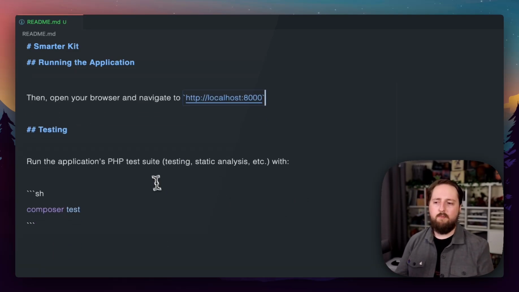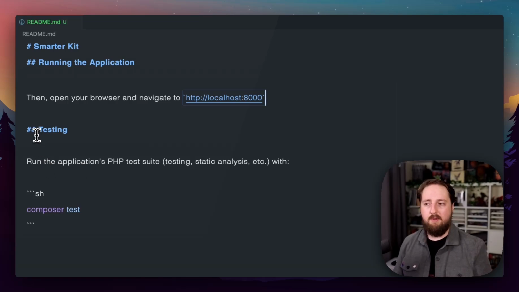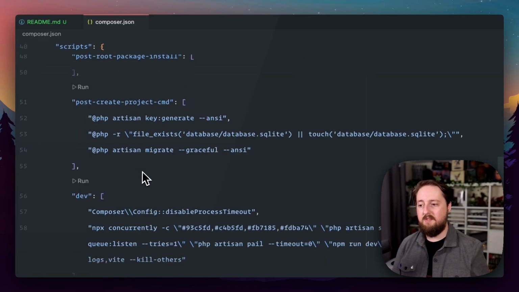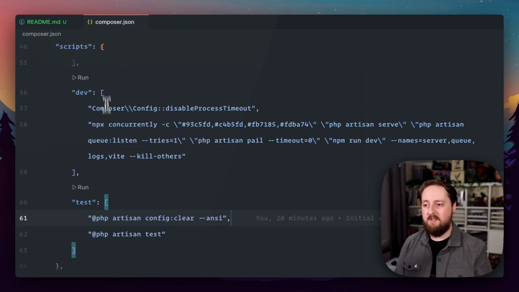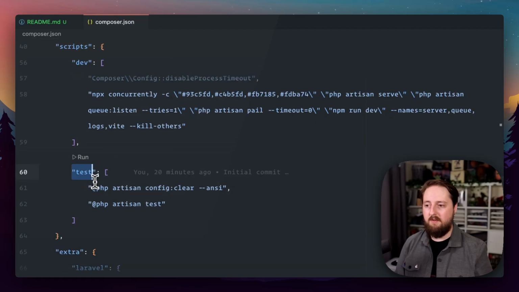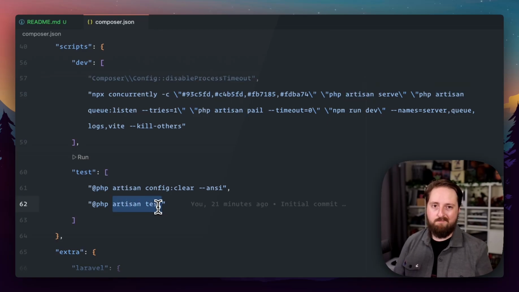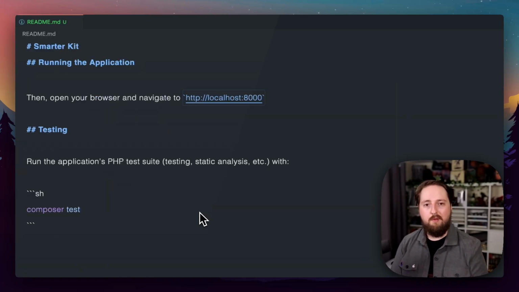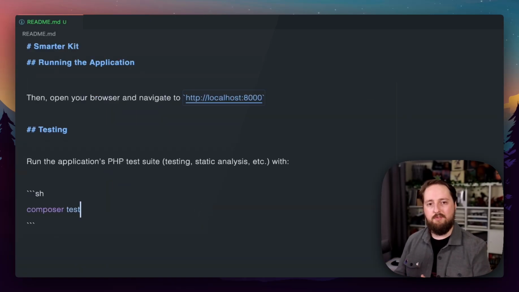I'm going to go with the last thing here and say, out of the box, if you want to run the application's PHP test suite, run this composer test command. And this is something that comes with Laravel out of the box. We can go down into the scripts section, and there is this test one that will run artisan config:clear and then artisan test. Artisan test is going to run Pest or PHPUnit depending on what you've got set up. So now that we've got this, we've got a good starting point for anyone else to come in and help contribute to our application.